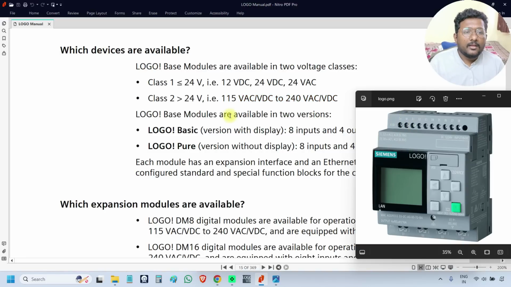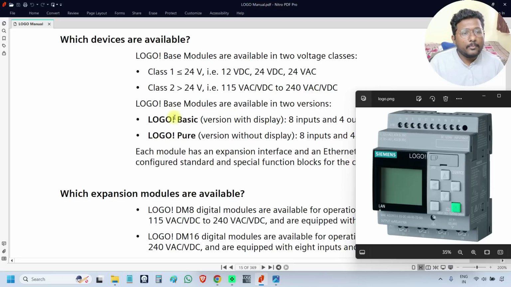Similarly, the LOGO modules are available in two types. The first one is the LOGO Basic. The main difference is the display unit. The LOGO Basic is equipped with the display. If you see, a small display is available on the PLC. Then LOGO Pure: there is no display for the Pure versions.